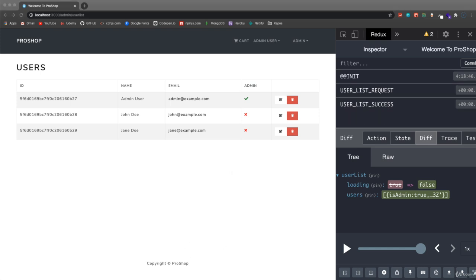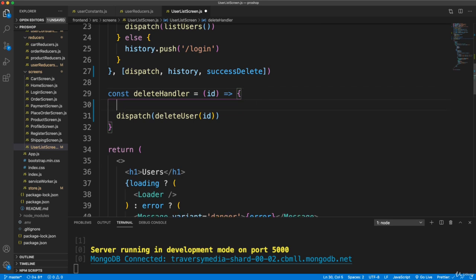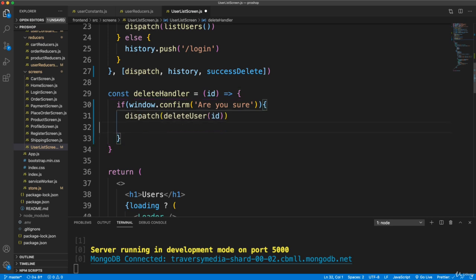Now I think we should probably add a confirm since it's a delete. So in the delete handler here, let's say if window dot confirm, are you sure? Oops. And then we'll go ahead and bring this up into here.